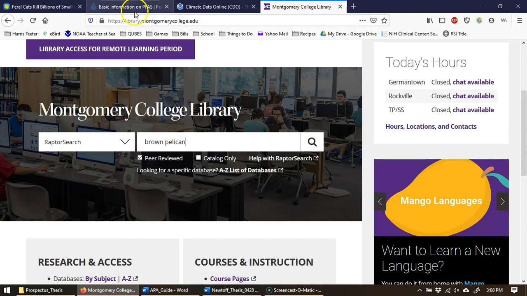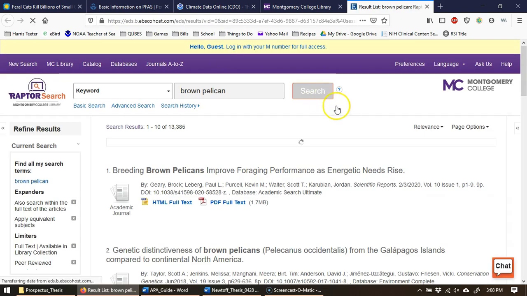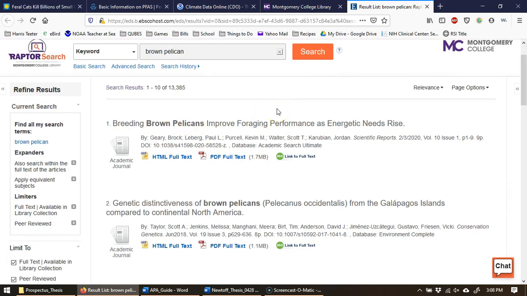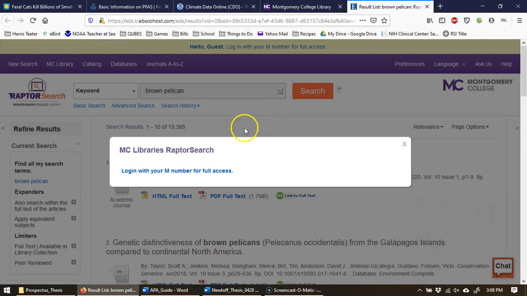If we're looking at a source, I'm going to do a search here for brown pelicans, and I'm going to look for a peer-reviewed journal article so that you get an idea of how to find this information. Sure, breeding brown pelicans, improve foraging performance, and so on. In this case, I do need to log in with my M number just to make sure that I can access everything, but I think I'm already logged in.